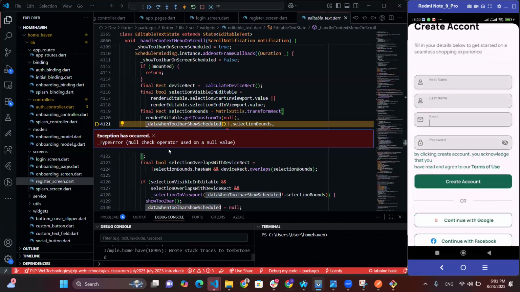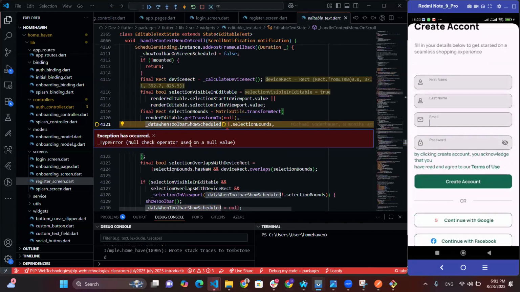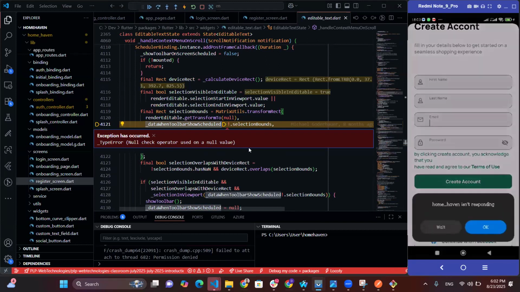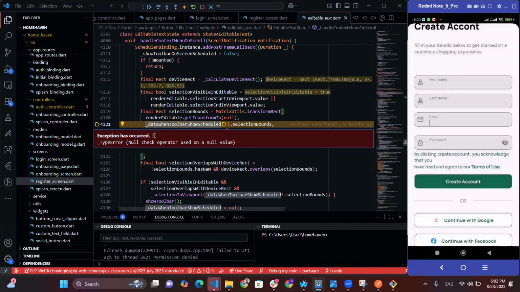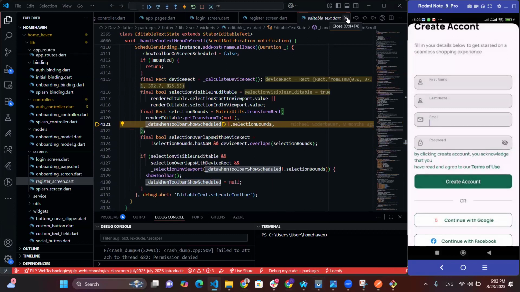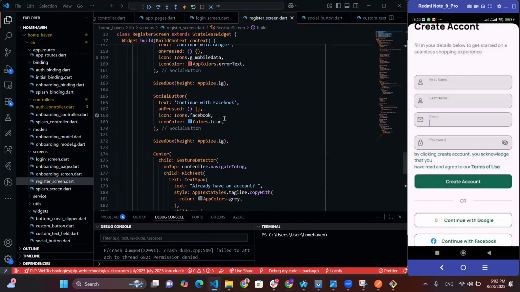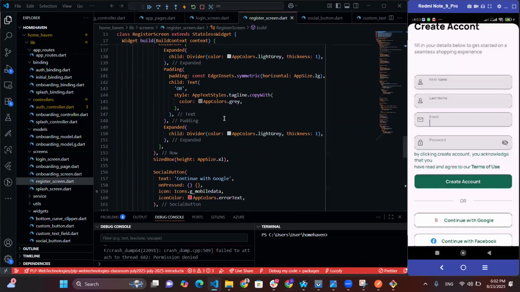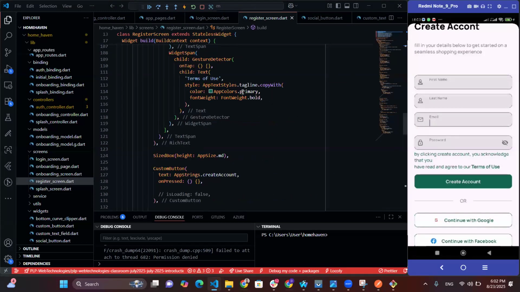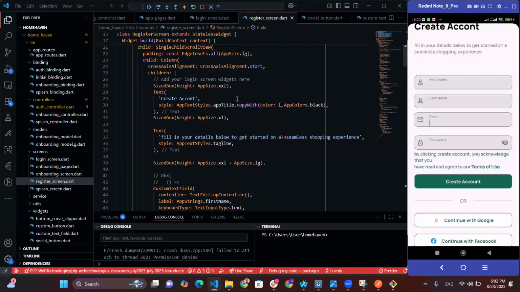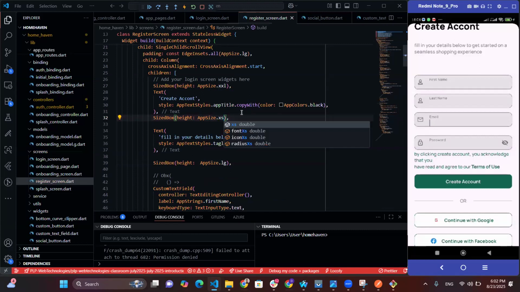Why am I getting this type error? It tells us there's no value. Okay, let's go see what could be the problem. I don't think I've actually brought in controllers here. This looks a little bit too high. So let's get this off and fix this.